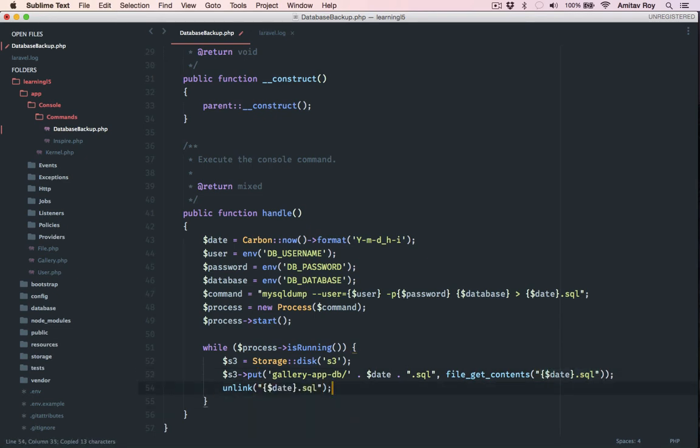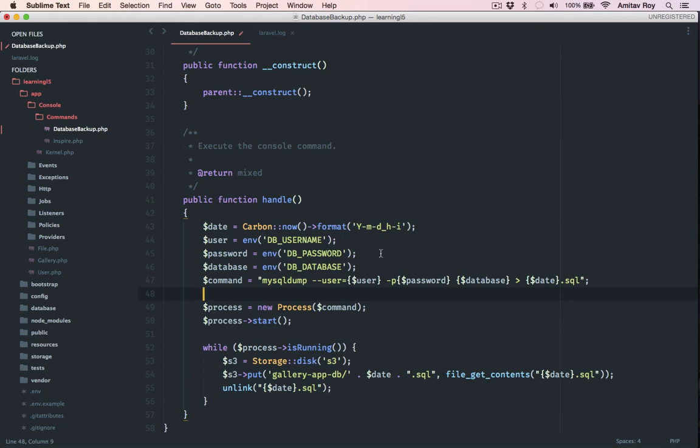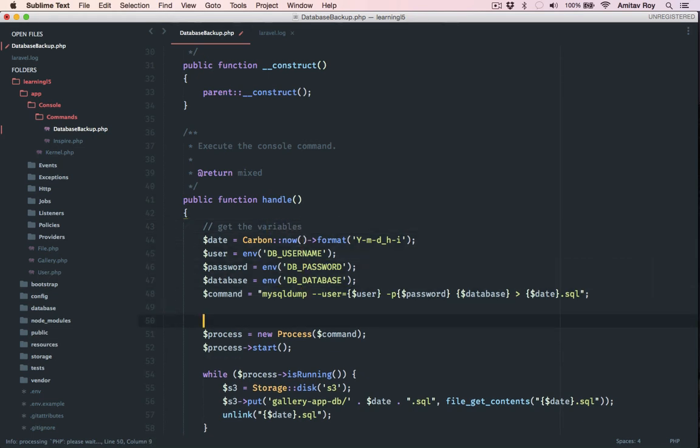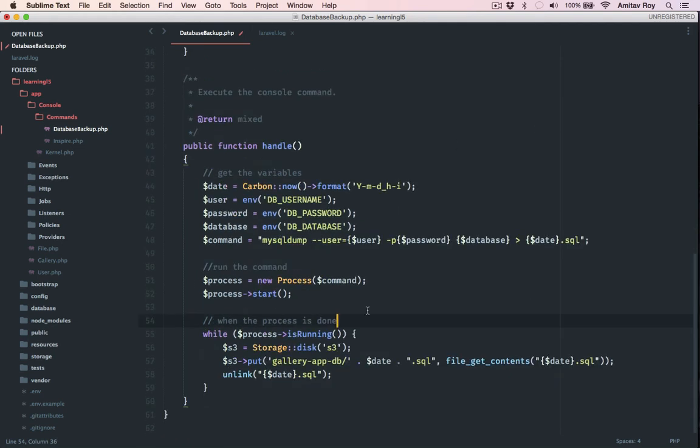All right, so we are almost done. And so we quickly recap. We have the file name, we created the variables which are required for the command string, we create the command, and we have the string. Entire string will be passed. So let's do the documentation, get the variables. Okay, run the command. All right, and then this is where when the process is running or it is done, we upload the file and delete the backup file from the local system.